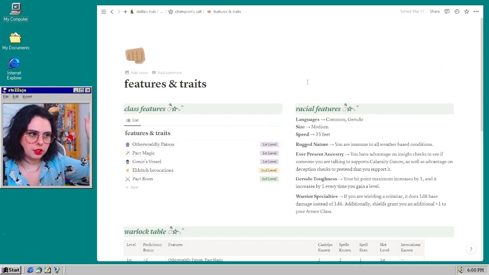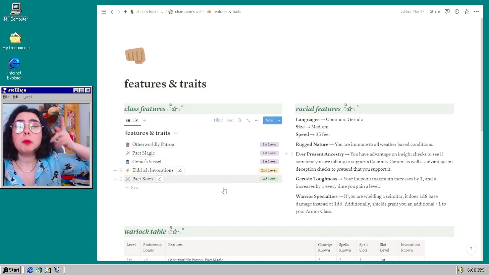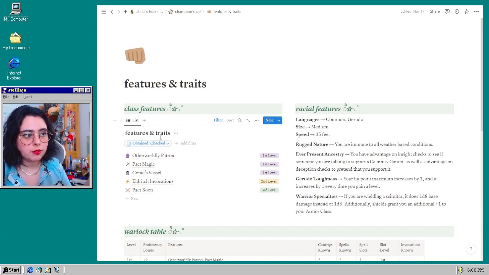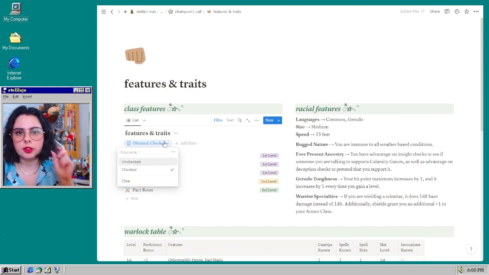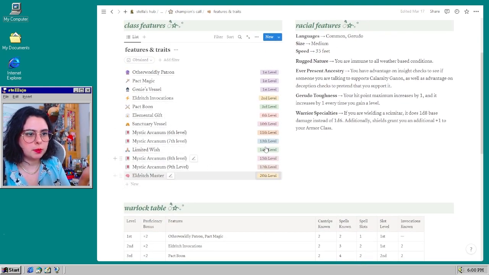I love this page. I love this page so much. So features and traits, I have my class features over here, my racial features over here. For my class features, I have it in a database that is filtered by my level. So you can see if I click on filter, I have a section on this database that I've called obtained. And if I remove that, you can see I have everything here up to 20th level.